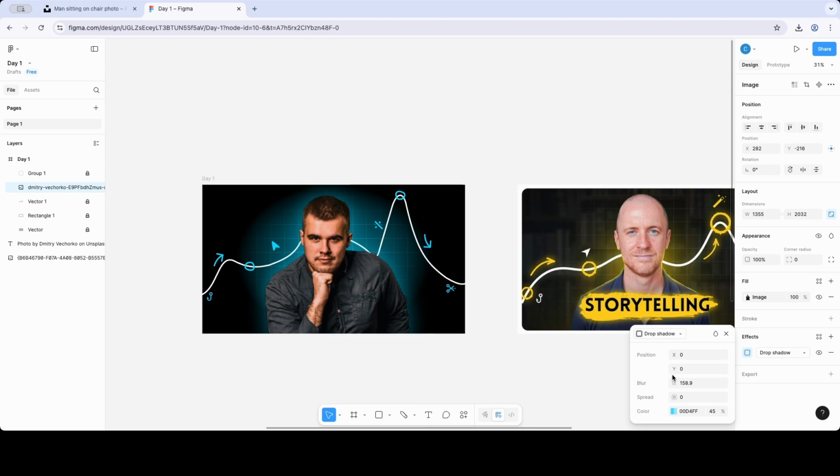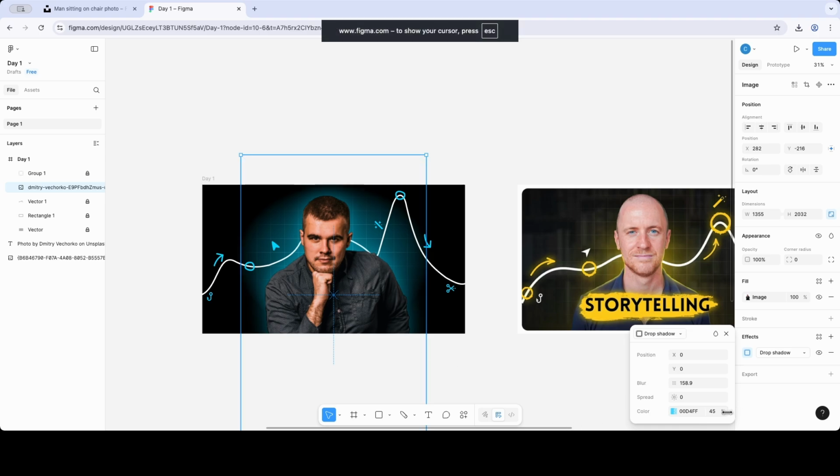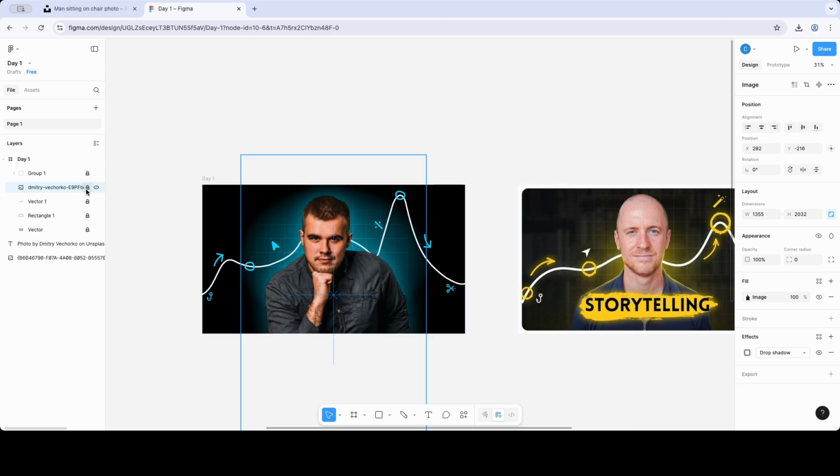If I decrease the Y to 0, it will be at the perfect center of this image. And this is looking good. If I increase the opacity, the man will glow more, but we don't want that. This looks perfect. Okay. The shadow is also done. Let me lock this object again.